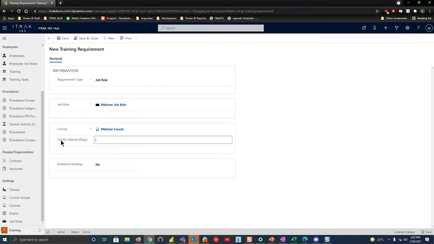For a certify interval, how long do we need this to certify? We're going to keep this blank. And at the bottom, extend to existing, we're going to keep as no. Now, what this means is if we've already had this job role and we're adding a new course, if any employees are already linked, we want to add that as yes.